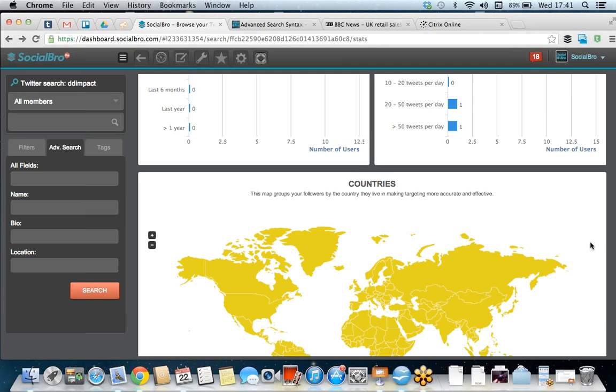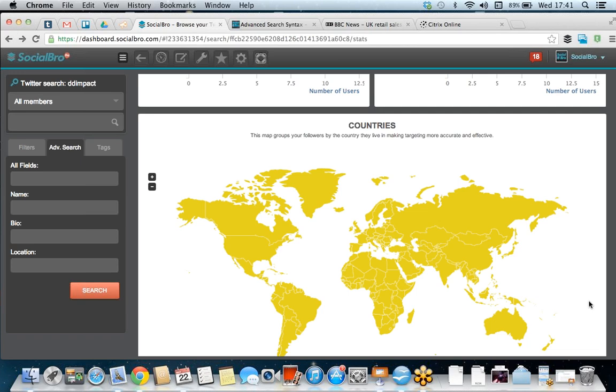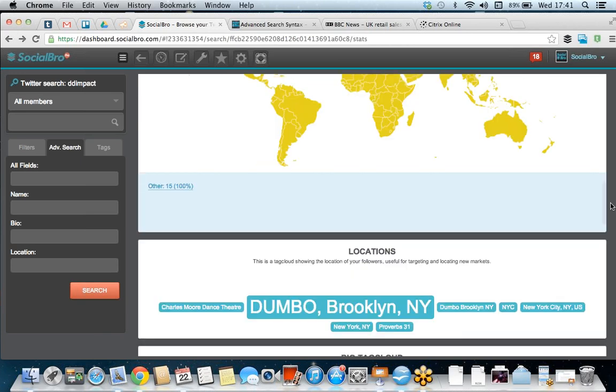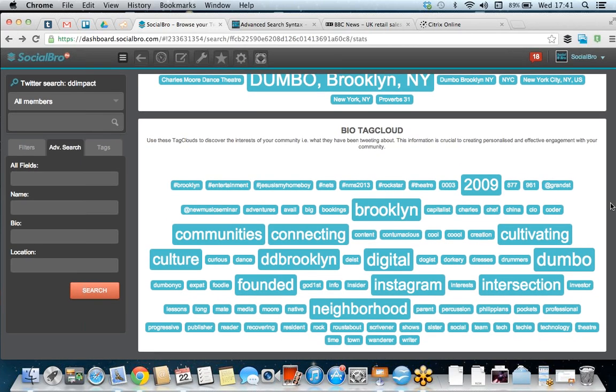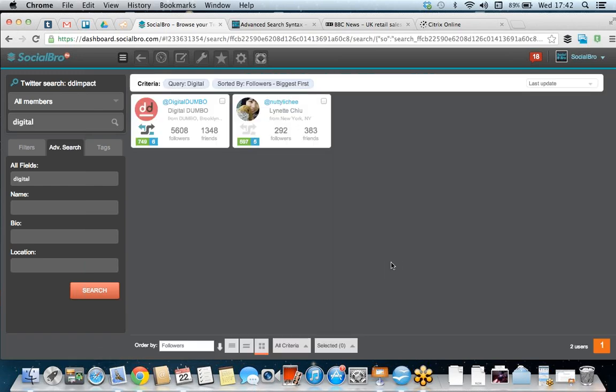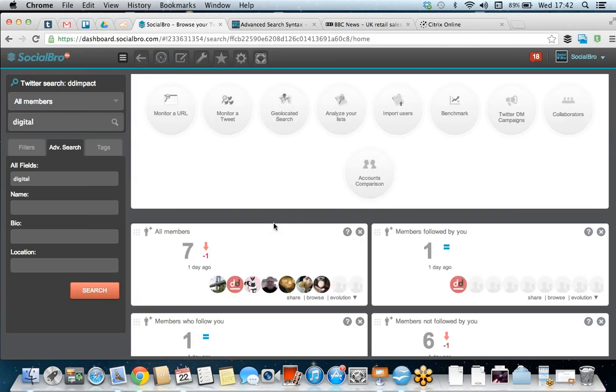And then what is also useful, sorry, my screen. Right, is the bio tag cloud. So this is displaying the interests of the people who have tweeted the hashtag. And you can click on any of these. So if I want to see the people who have the word digital in their bio, again, I can click digital, and then I could choose to contact these 2 people, or I could follow them. So we'll just go back to the dashboard for the hashtag.